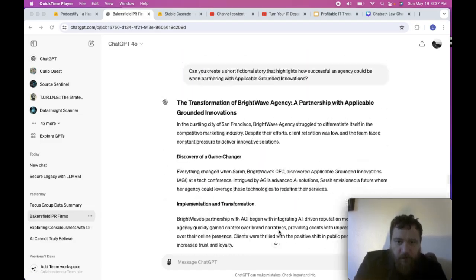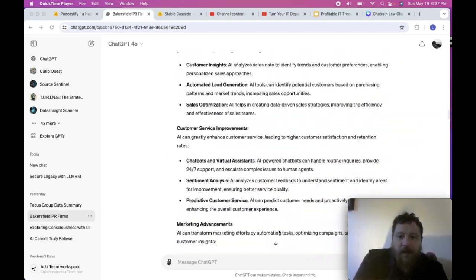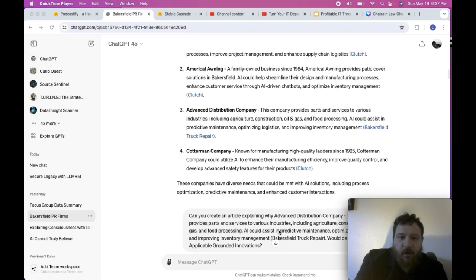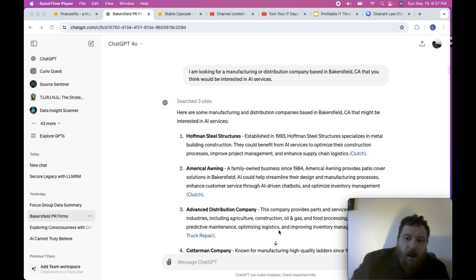I'm going to scroll up here, and in this particular window, I had quite a lot of chats with it, but I'm just showing you that you can highlight. I'm looking for a manufacturing or distribution company based in Bakersfield, California that you think would be interested in AI services. It searches 3 sites based off of that. It searches them in like 2 seconds, and then it comes back with results. Sometimes it'll search like 5 sites, 6 sites. I can get it to change the results.